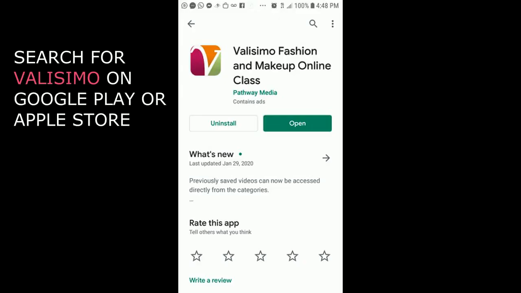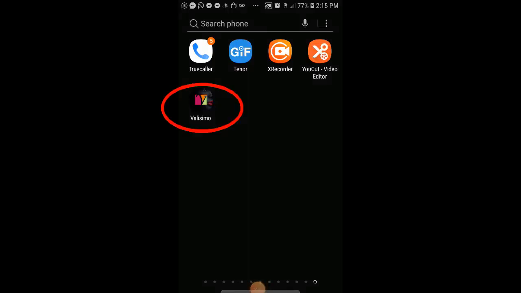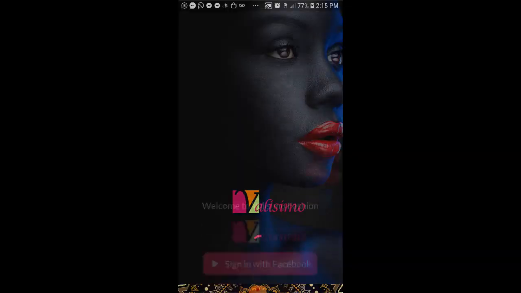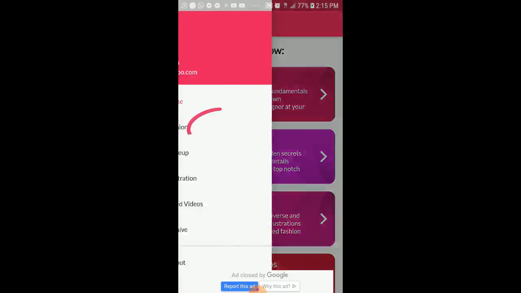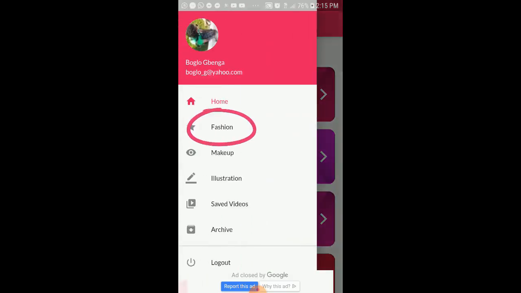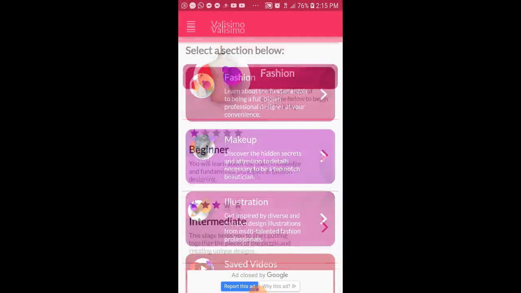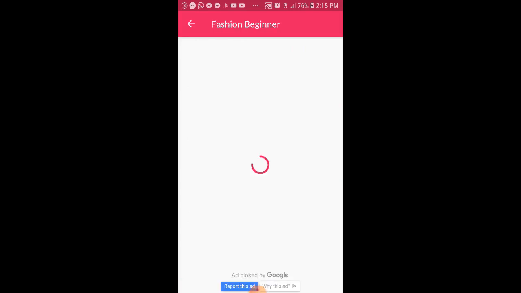First, install the app from Google Play Store or Apple Store. Launch the app and log in with your Facebook profile details. On the app homepage, select the fashion menu option. Select either beginner, intermediate, or advanced level.